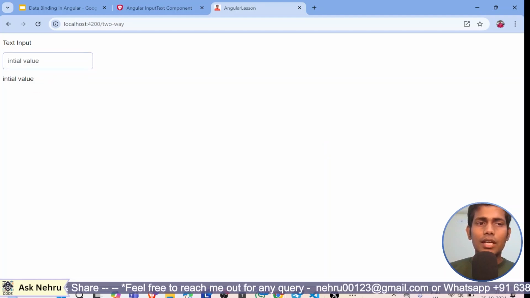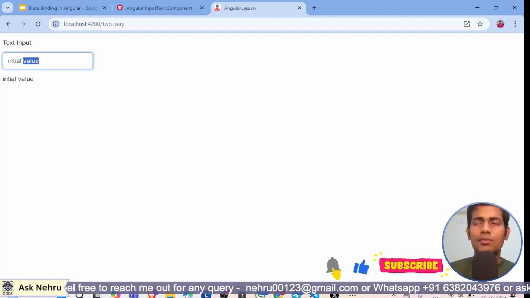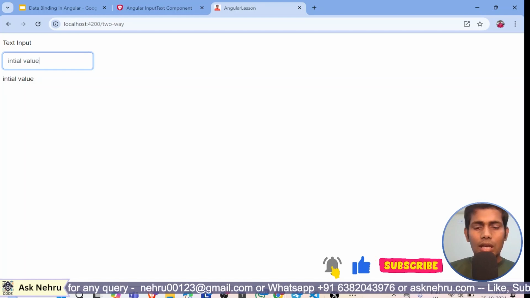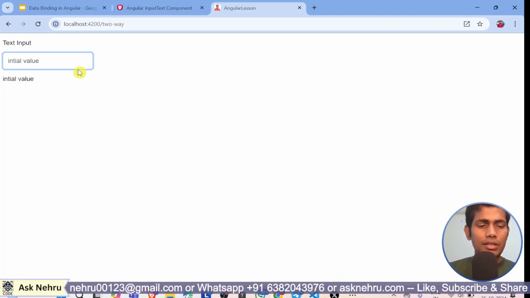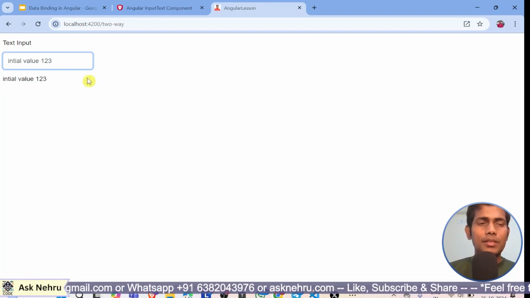Yes guys, the initial value is set here. You see, I didn't type anything. I simply gave it in the TypeScript file, and that is reflecting here. Now I change the value here, and that will reflect here. Initial value 1, 2 and 3. See guys. So what happens here?